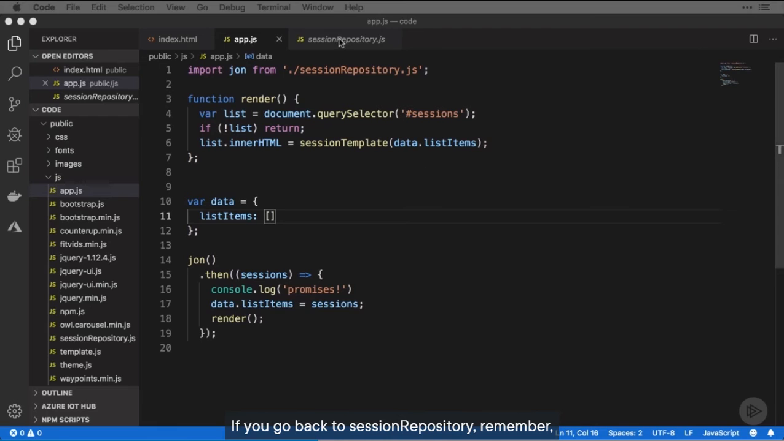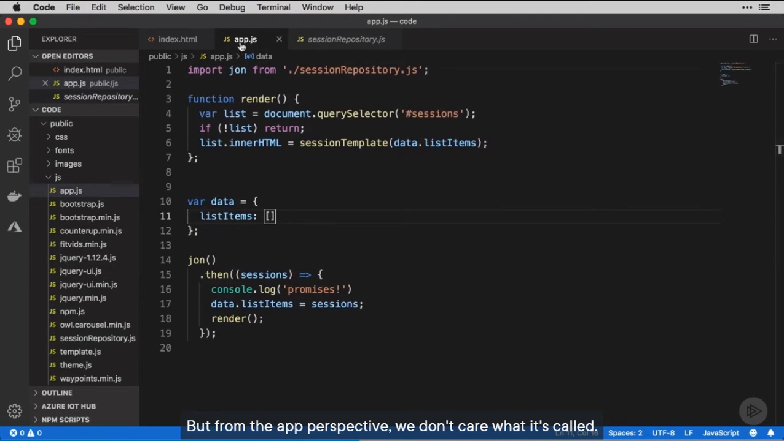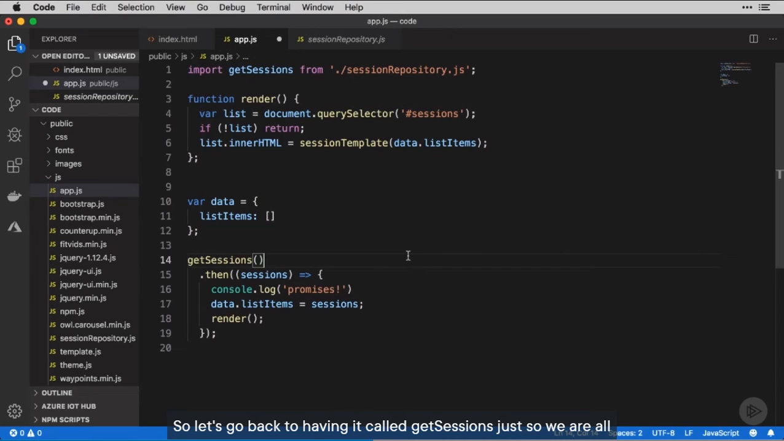If you go back to session repository, remember we are exporting get sessions as default. And that's what's getting exported, is this get sessions function. But from the app perspective, we don't care what it's called. So let's go back to having it called get sessions, just so we are all on the same page. Now that's a default import. That's all there is to it.